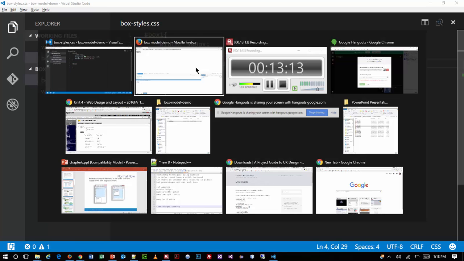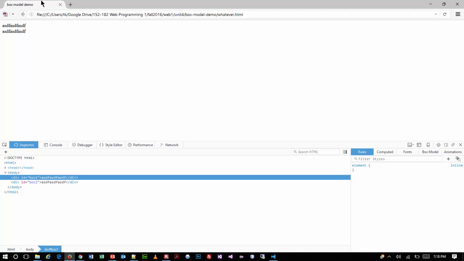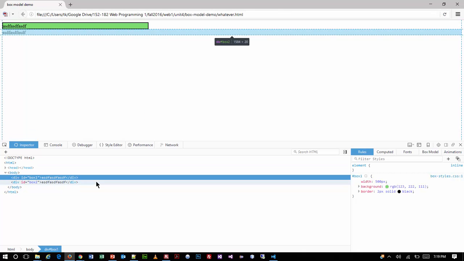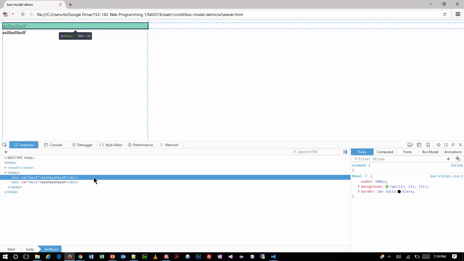I'm going to go back to the browser for a minute, and I'm going to refresh just to see what we have. All right, that's what I created so far. Notice if I hover, what's the size of the box? It's not 500 wide, is it? Yeah, the border is adding to it. And it indicates it right there, 504 by 24.